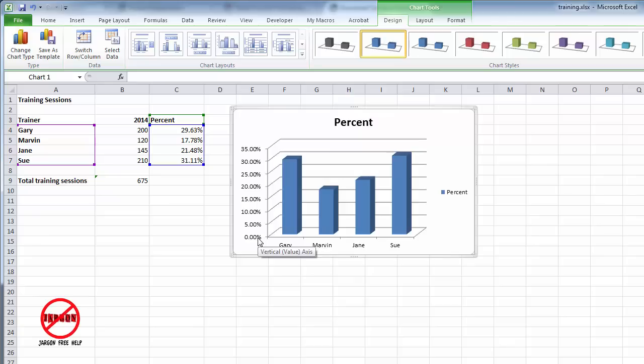So if you don't have data next to each other in Excel, all you've got to do is, if you're using a PC, hold down the Control key. And if you're using a Mac, hold down the Command key, and then just highlight all the bits you want. It's really as simple as that.